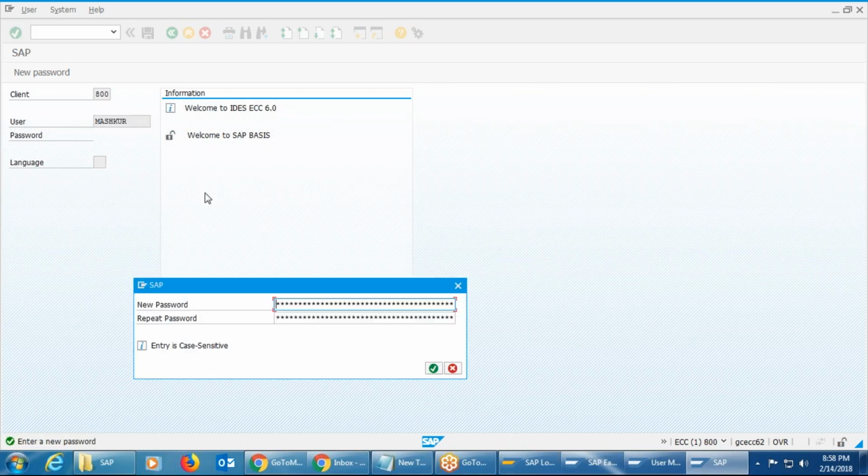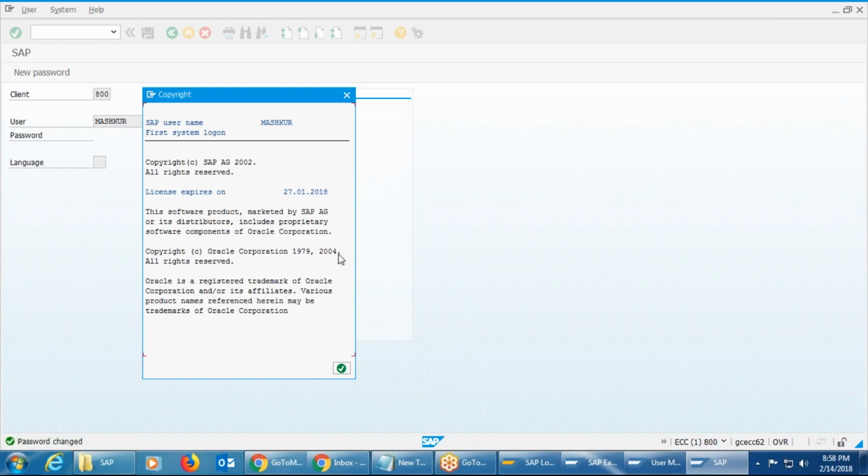Enter. Now change the password. The first time you log in, that is a dummy password. This is the real password. Click on OK.